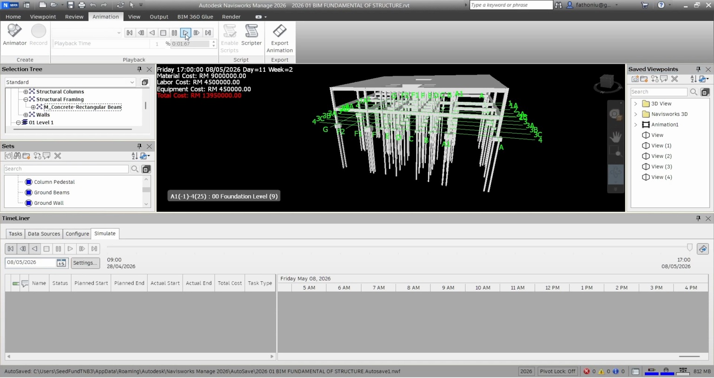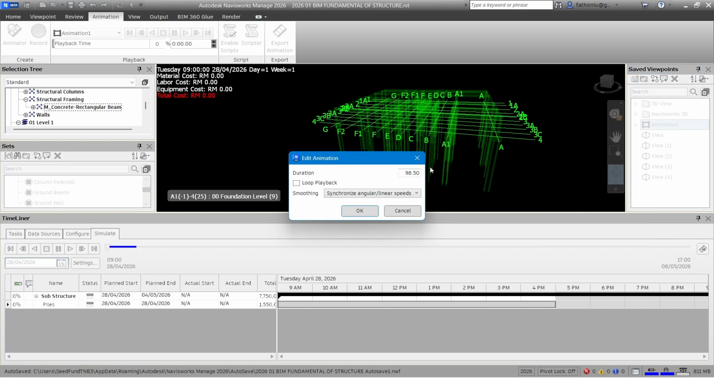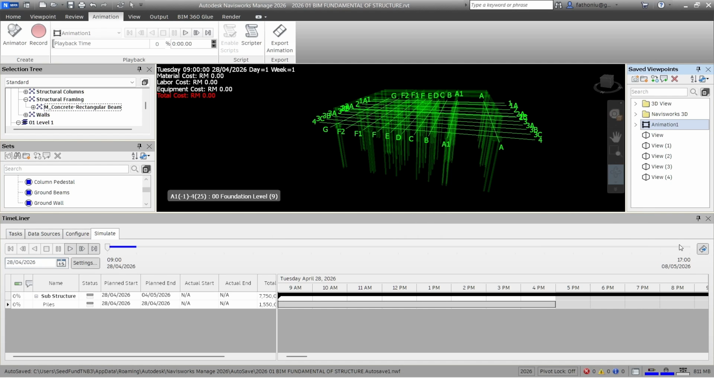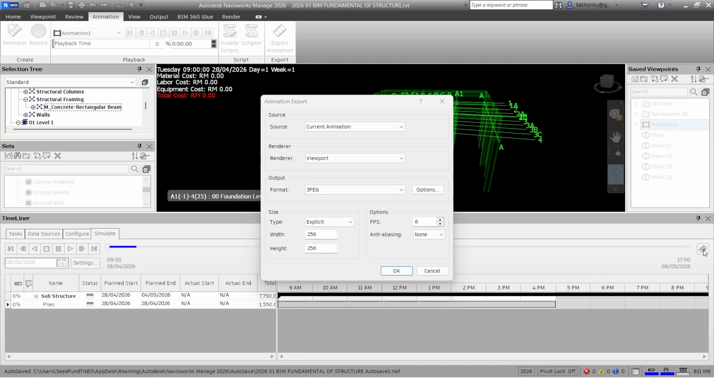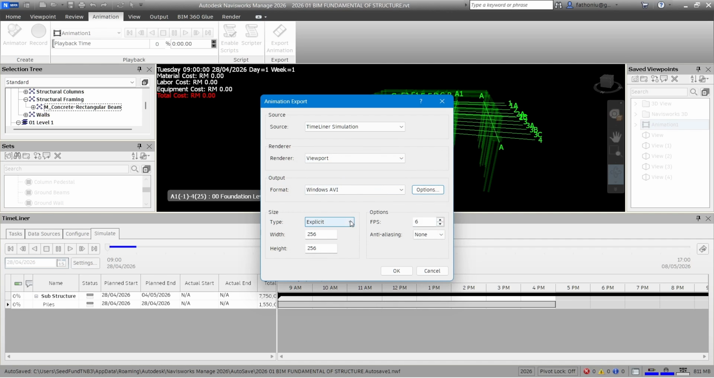Then let me see here. We need to set up, edit. So maybe here, export animation, explicit current animation. It's supposed to be in the timeline simulation viewport, format JPEG, Windows, and then full frame, uncompressed. If you want to make it compressed as a video, because it will be huge. And then type, use aspect ratio.